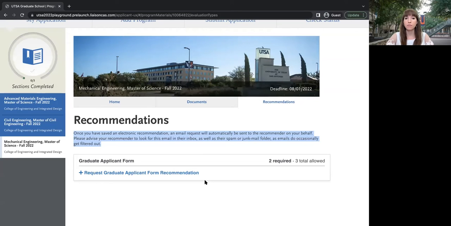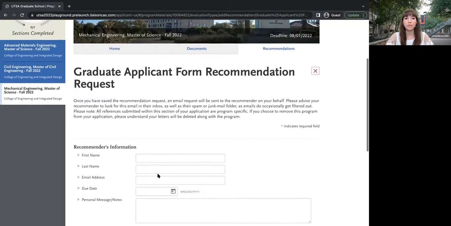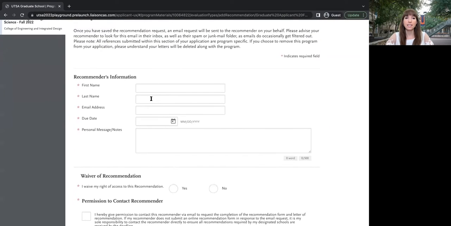Once you've submitted this form, you should contact them and make sure they check their email for the instructions on how to complete their steps. If they do not see the email, they need to check their spam or junk mail folder because sometimes the email gets sent there. Okay, so we can click here to start the form. You're going to enter in the first and last name of this recommender, an email address, the due date, and then you can write a personal note for the recommender here.